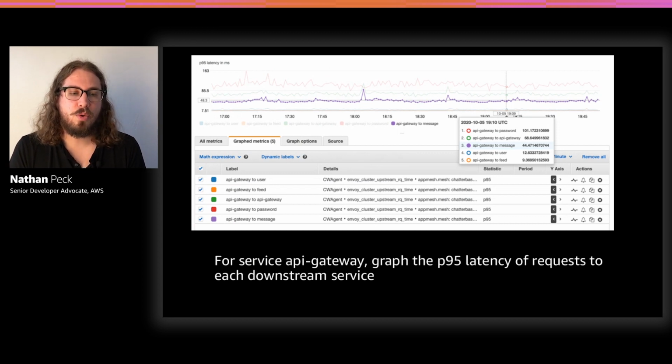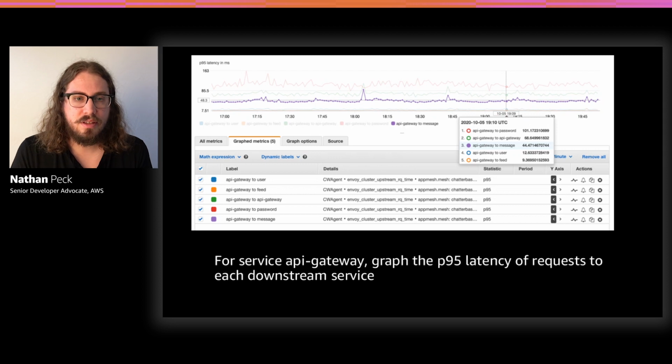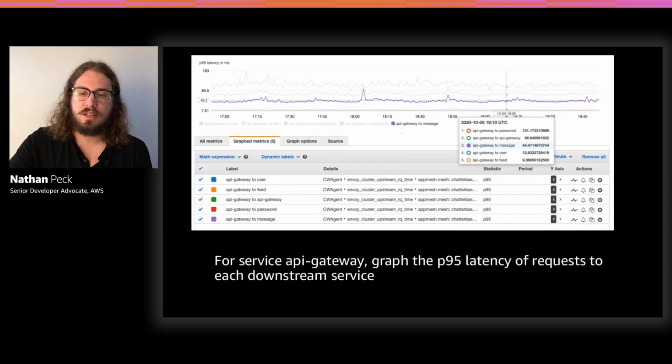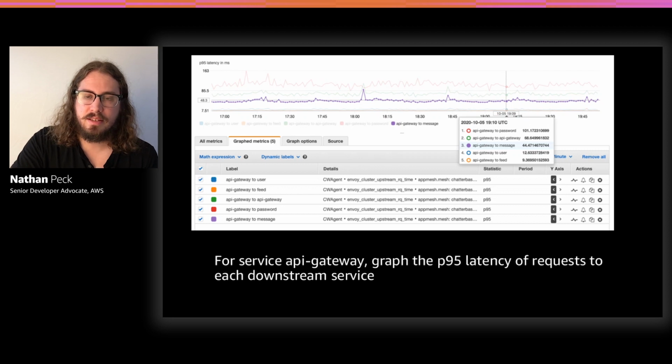and I can start to look at some information like, what is the P95 latency of requests to the downstream services? I can map those together. I can start to look at it, and then I can say, okay, well, I think I'm starting to get the idea that there's an issue in this one particular service that has a spike in latency.